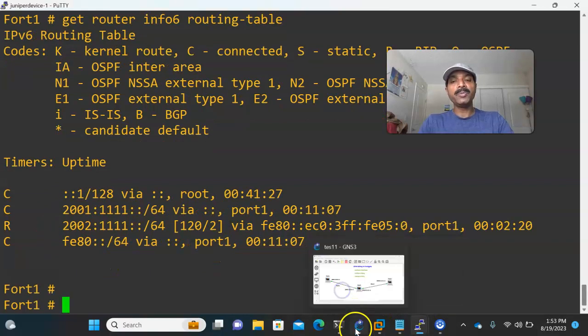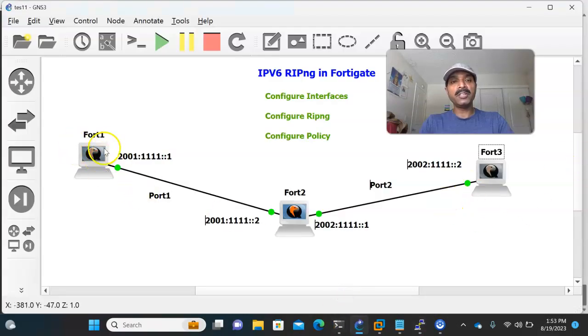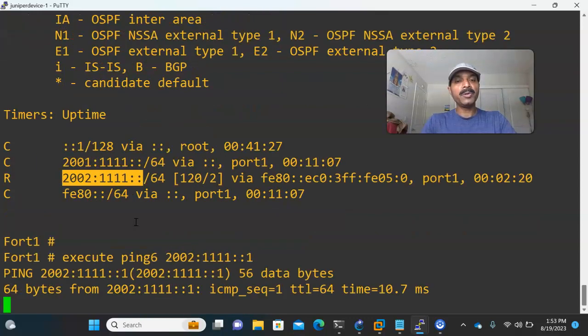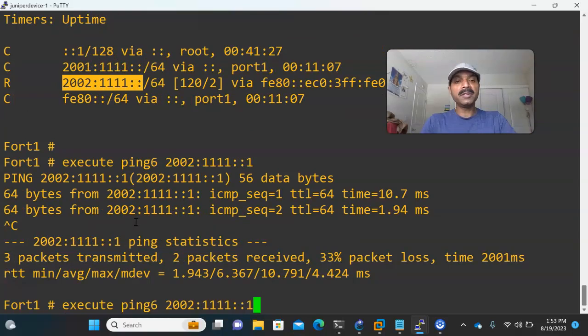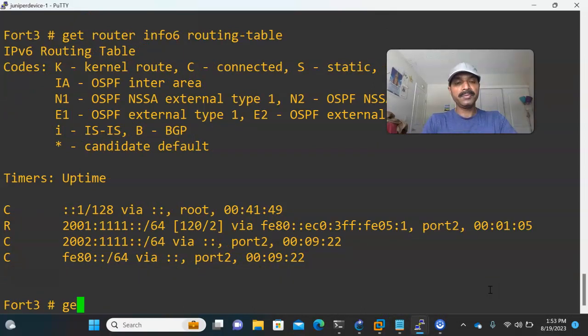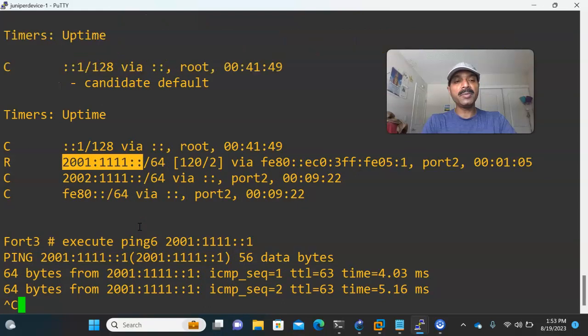That means we should be in a position to ping the remote networks now. Let us ping this remote destination network from port 3. Execute ping6 followed by the remote network. Okay, 1. I'm able to reach. That means it is learning. 2 also I'm able to reach. Similarly from port 3. The command is execute ping for IPv4 and ping6 for IPv6. So I'm able to reach the remote network.